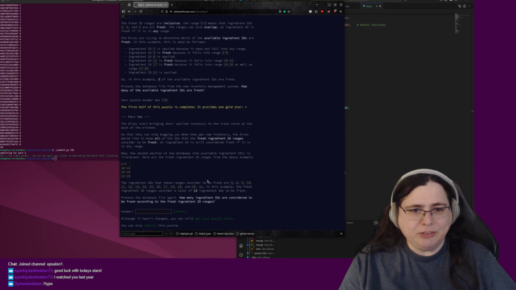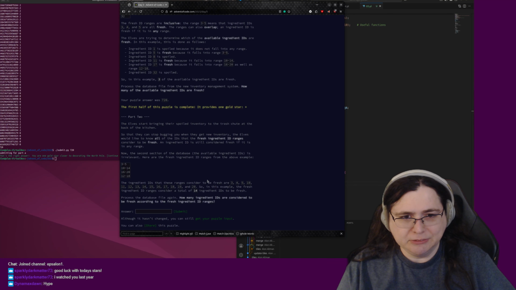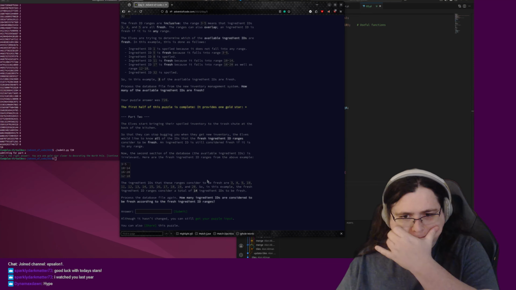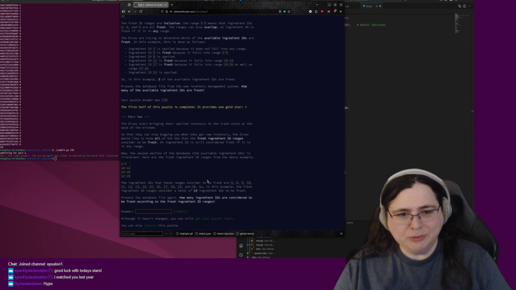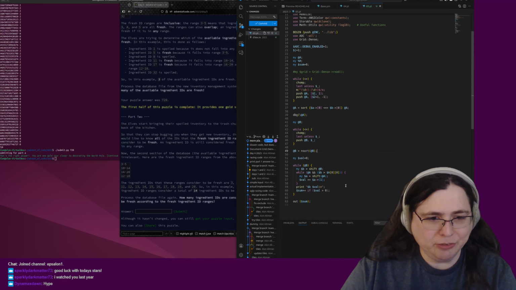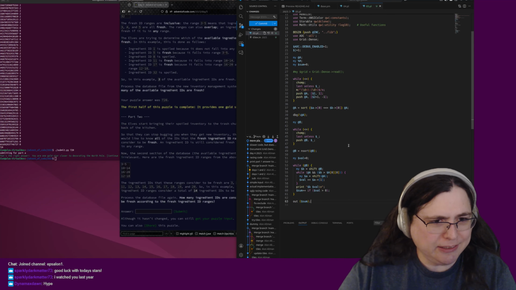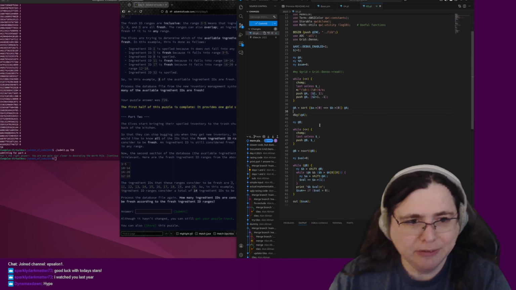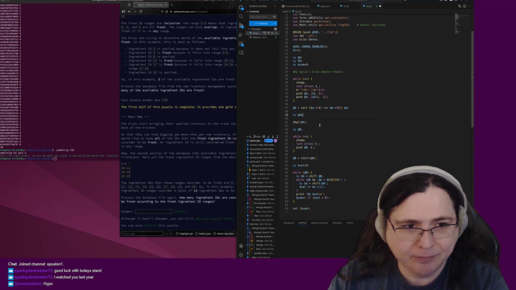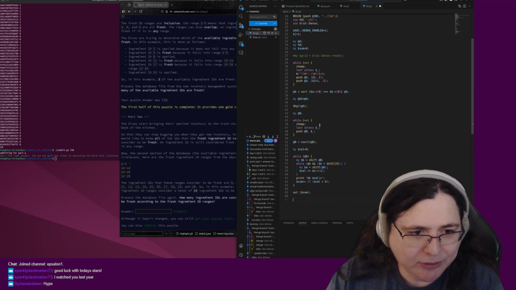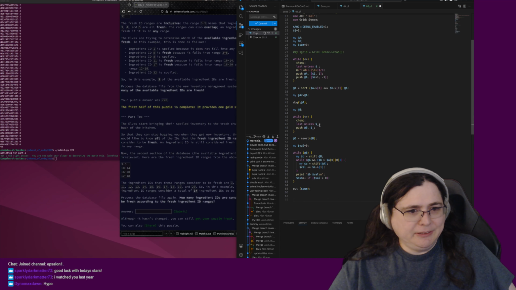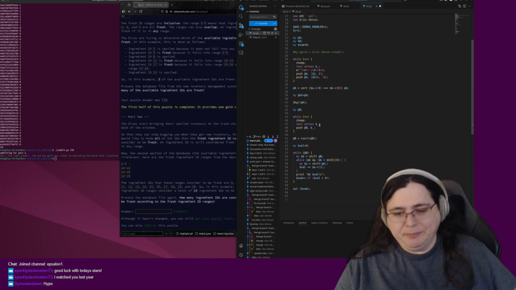All the IDs that the Prussian... Sure. How many are considered to be fresh according to the fresh ingredient ID range? Okay, that's easier, I think, but we have A2. A2 is the thing, and we just need to. Okay, yeah.